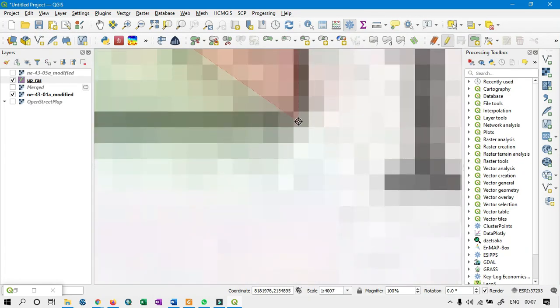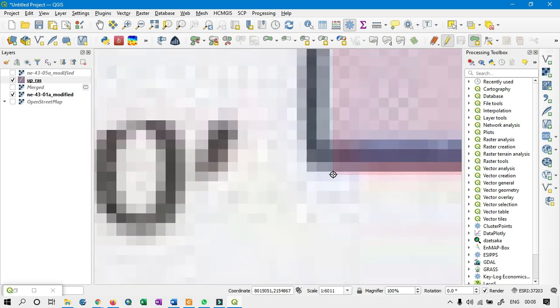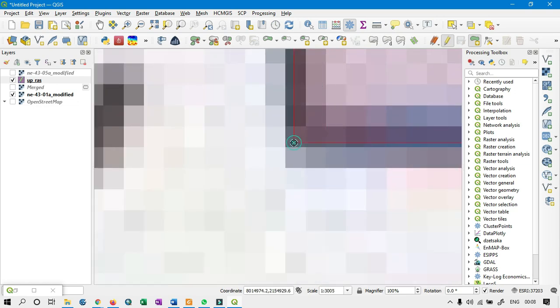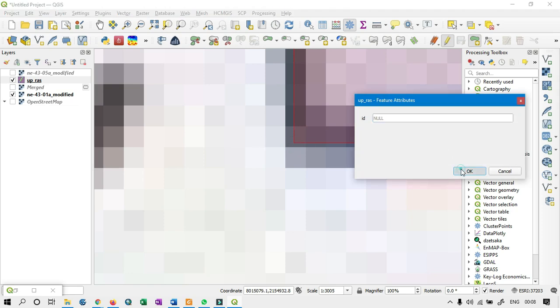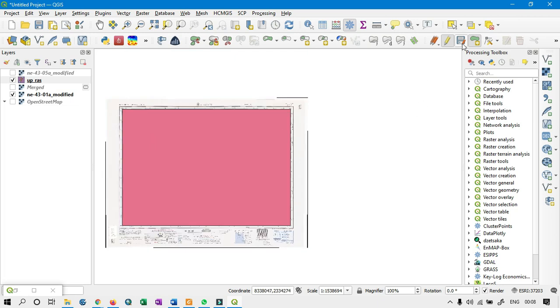Again I am clicking here. So my raster has been created successfully. Okay, so now from here you have to click the save button and just toggle off the edit button. So now what I can do is blank the polygon to see the underlying map.